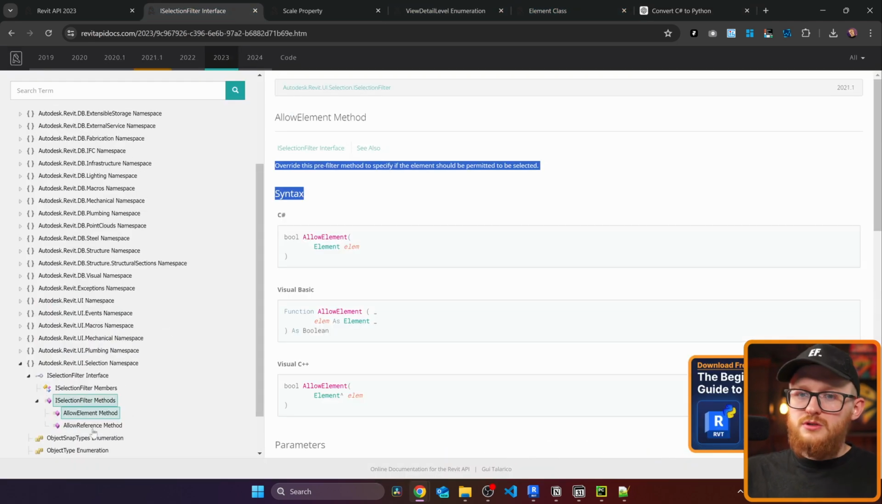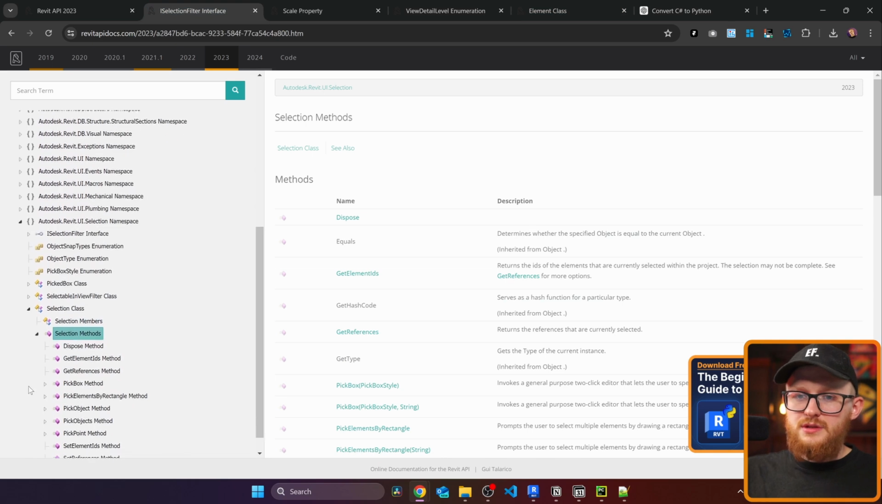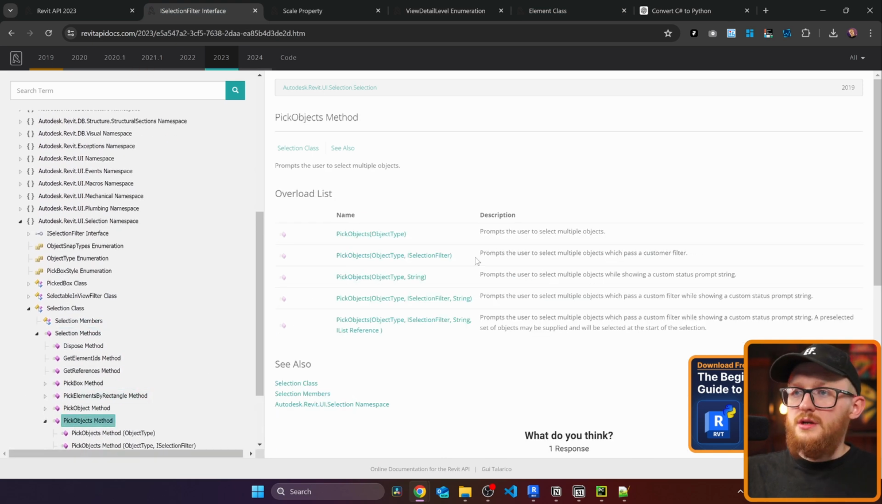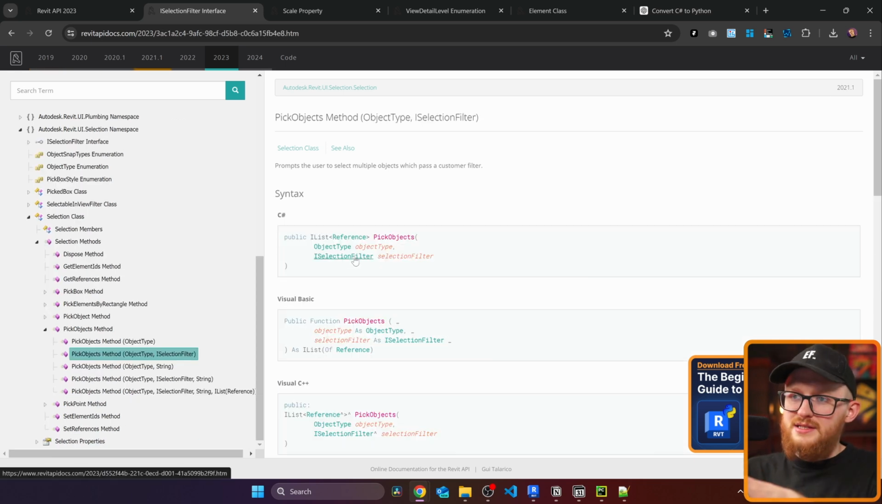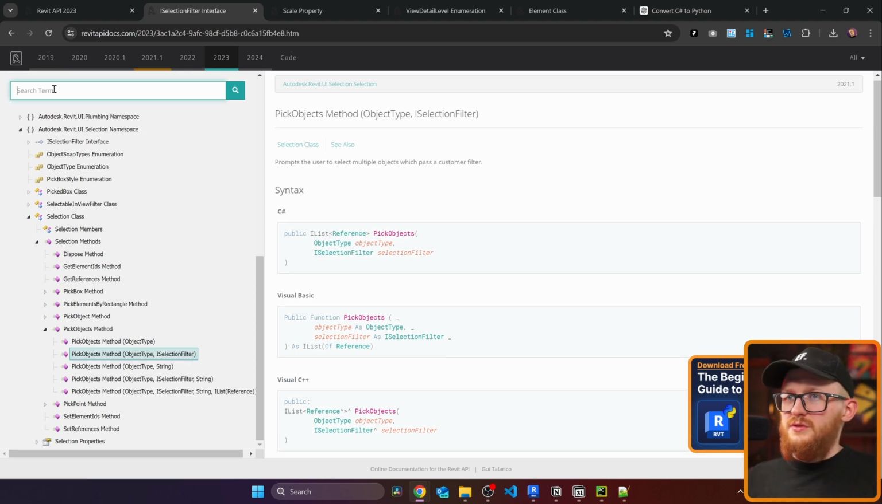In this case, I'm also gonna show you, just so you know. Right here is the selection class, there are methods, and if we look, for example, at pick objects, you can just pick objects, or you can also introduce this selection filter. When you see that you need an argument like this, it means that you need to create your own class based on this interface. And lastly, there are also events and a few other things, but I'm not gonna go that deep anymore. I think I already covered all the basics enough.